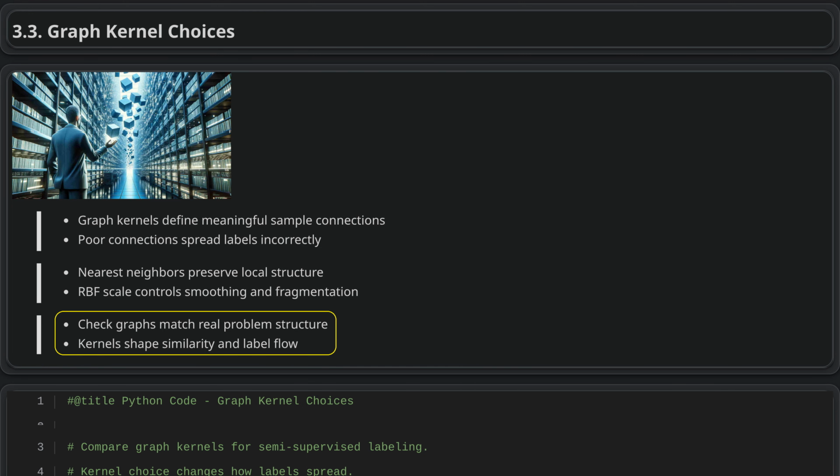When using graph kernels, the graph should match the real structure of the problem, so labels spread within meaningful groups without crossing important boundaries. Good evaluation checks whether labeled data is well placed, boundary cases remain uncertain, and results are stable under small kernel changes. Label spreading is often more robust than strict propagation because it smooths errors, though it can weaken rare classes if the graph is unbalanced. Overall, graph kernels express assumptions about similarity and how information should flow through the data.